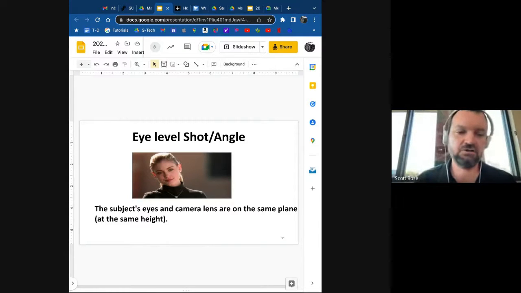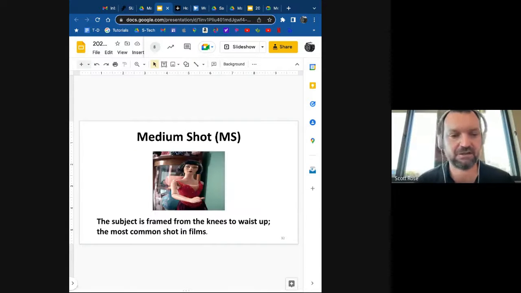However, you could choose a low angle to make him look more powerful, or a high angle to make him look inferior. And just by changing the angle and shot of a particular scene, you tell the audience what's happening without saying what's happening. It's just by showing, because that's how powerful camera angles are.